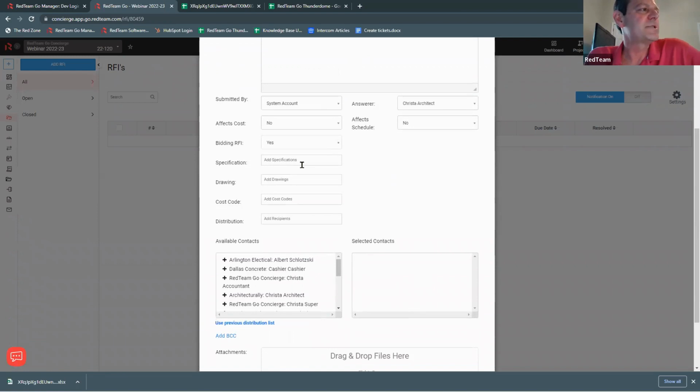You can attach items to this. So if you've got anything in your specifications folder in Plan Room, you can pull from that. If you start typing in, it'll give you a list of any items that are in there. And that's the same with drawings. If you start typing in any information, it'll give you a drop down of what's available. Erase these. Same thing with cost codes.